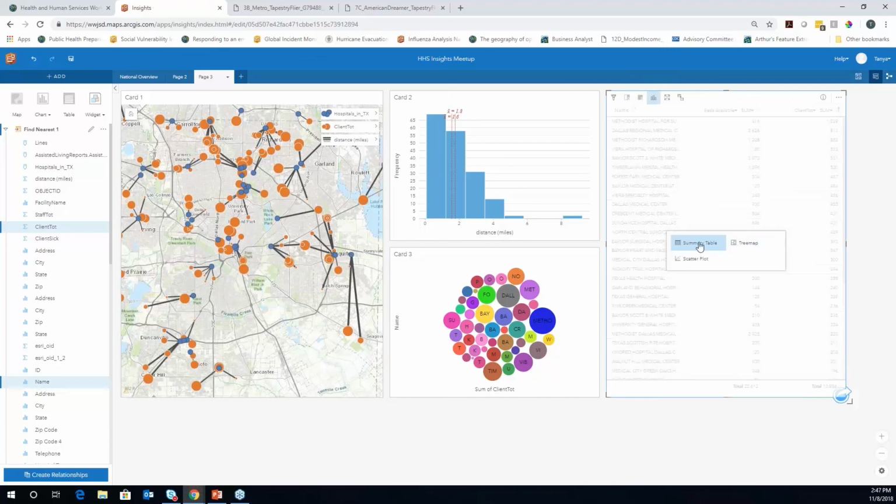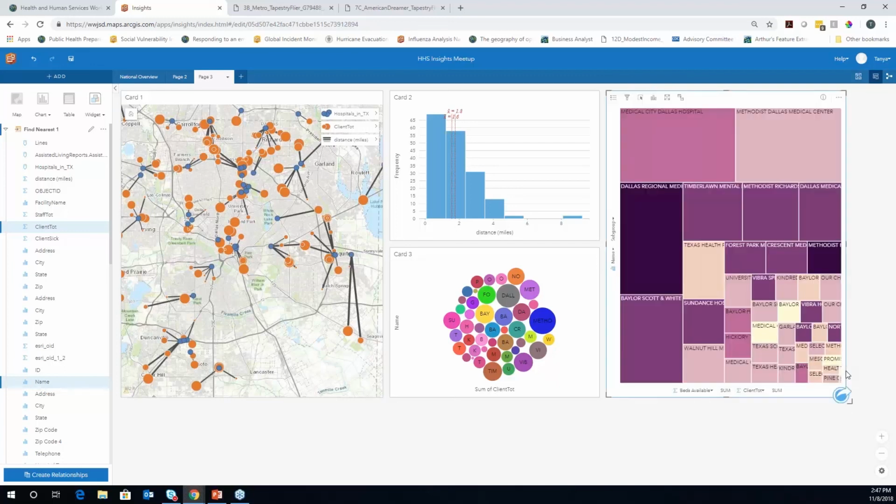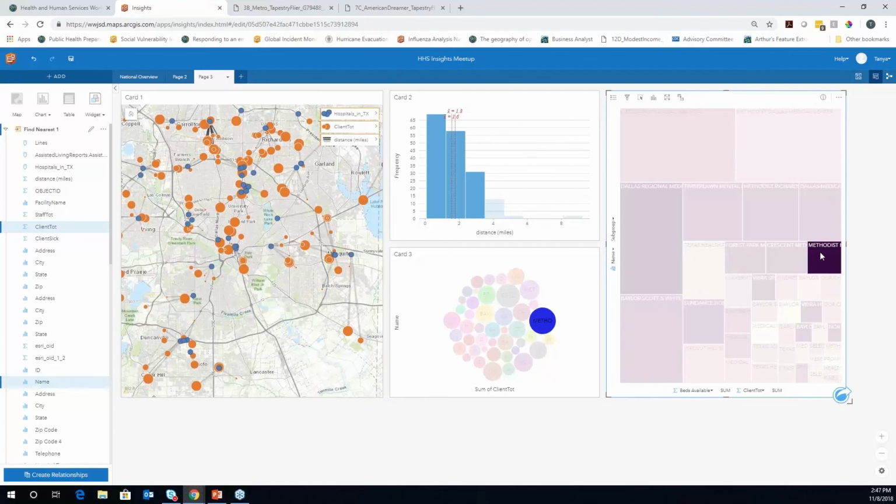So back to that contextual, well, what other options do I have? Let's take a look at it in a tree map. So in this case, each box represents one of the hospitals. The size of the box represents how many beds are available. The color represents how many folks could end up, if 100% of the clients were sick and hospitalized, could end up at that facility. So what we're looking for are facilities that have small boxes and dark colors, like Methodist.